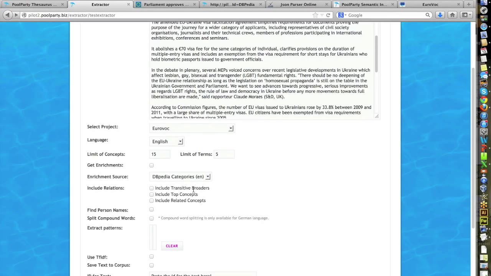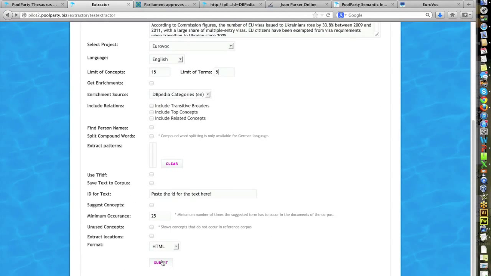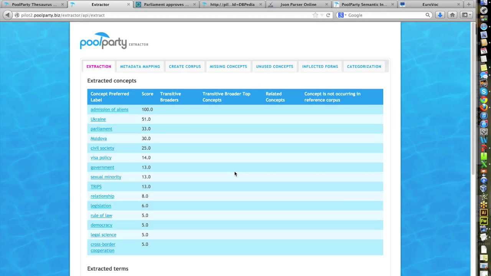I will explain a little bit the other options you've got down here, but just to show you the results first. So what is the result? The result is a 100%. It's about admission of alliance. That's the first concept we've found here. Then Ukraine, Parliament, Moldova, civil societies, and so on and so forth. What you can see here is the score, which was calculated. It's about the relevancy of the corresponding concepts. So it shows, okay, this article is very much about visa and things like that, and Ukraine, of course.